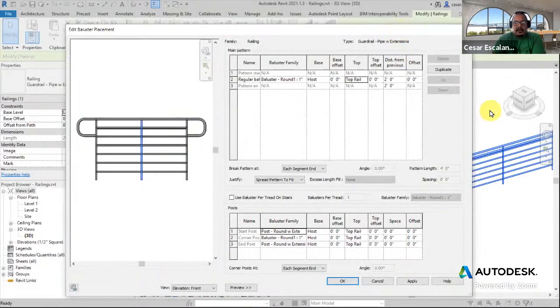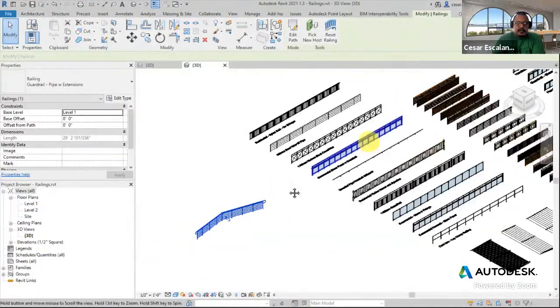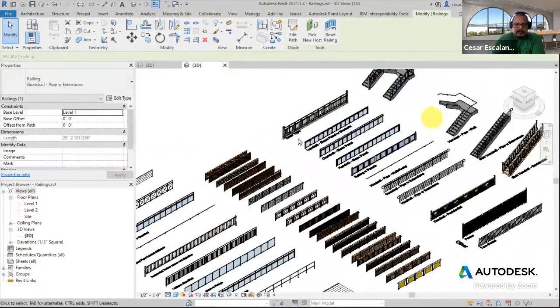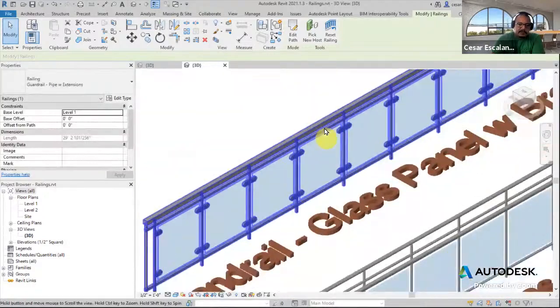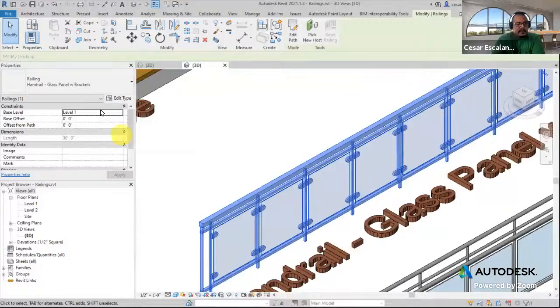All right, again, in this class, we're not going to create one of these from scratch. But let me show you something that's a little bit more complex. Let's look at this, for example. It's a glass panel with brackets.